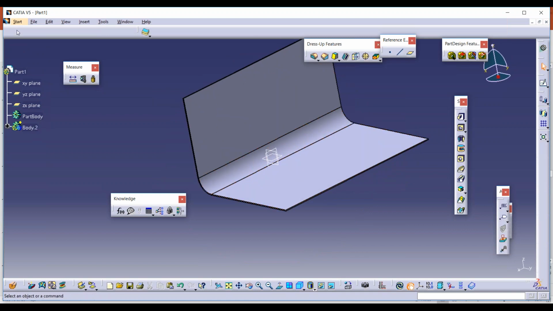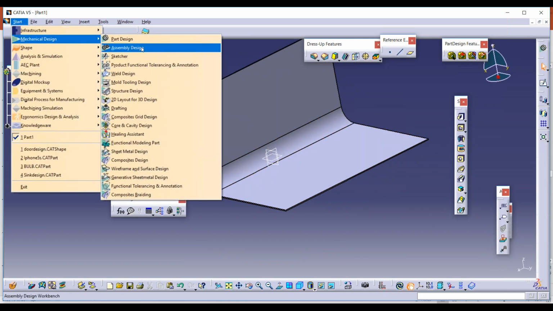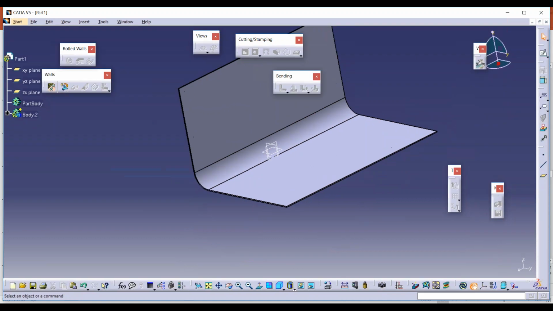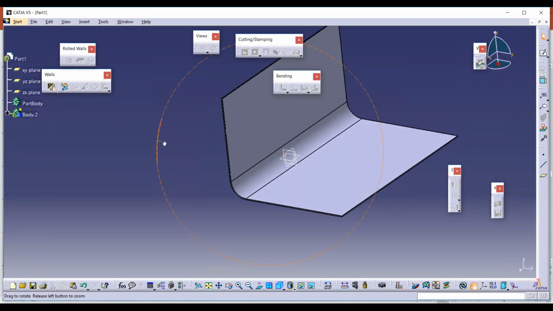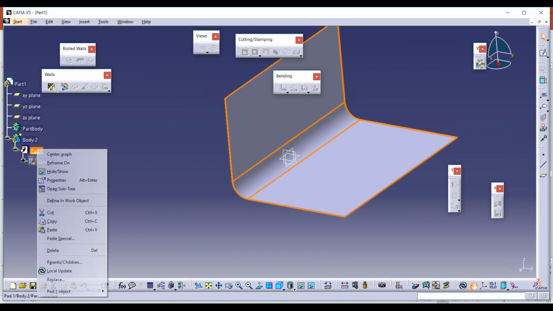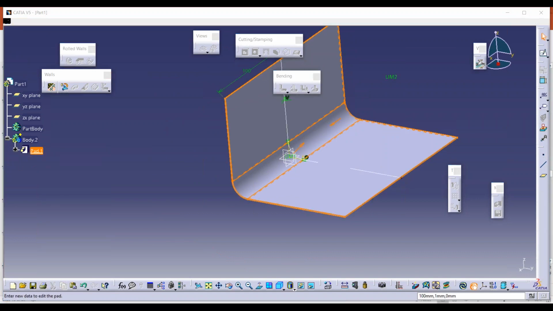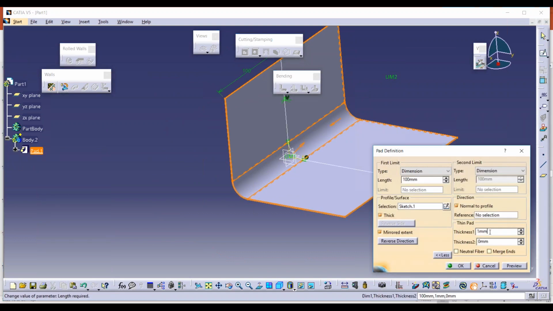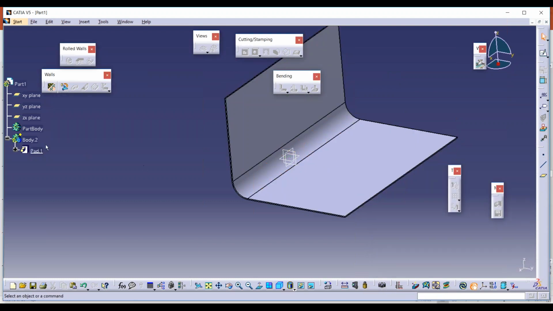Okay, now I'm shifting back to generative sheet metal design. So now we are in the generative sheet metal design. And remember one thing, when you go into this pad and edit again, see here the thickness mentioned is 1 mm. Remember this, this is more important. Whatever thickness you are giving on the part body should be maintained in the sheet metal parameter. So here the thickness is 1 mm.